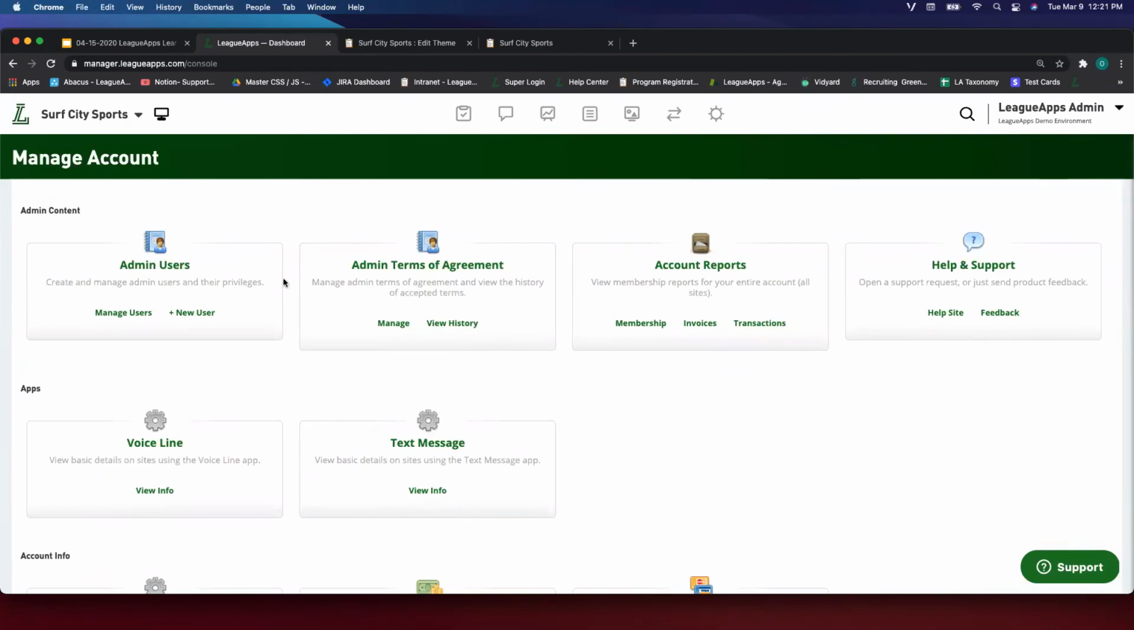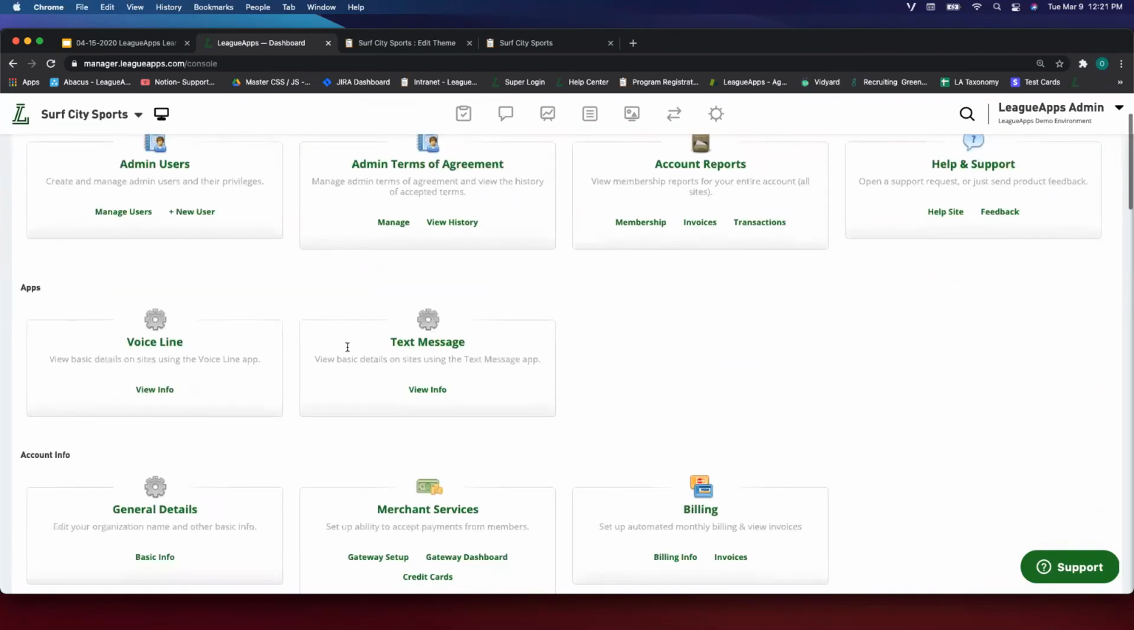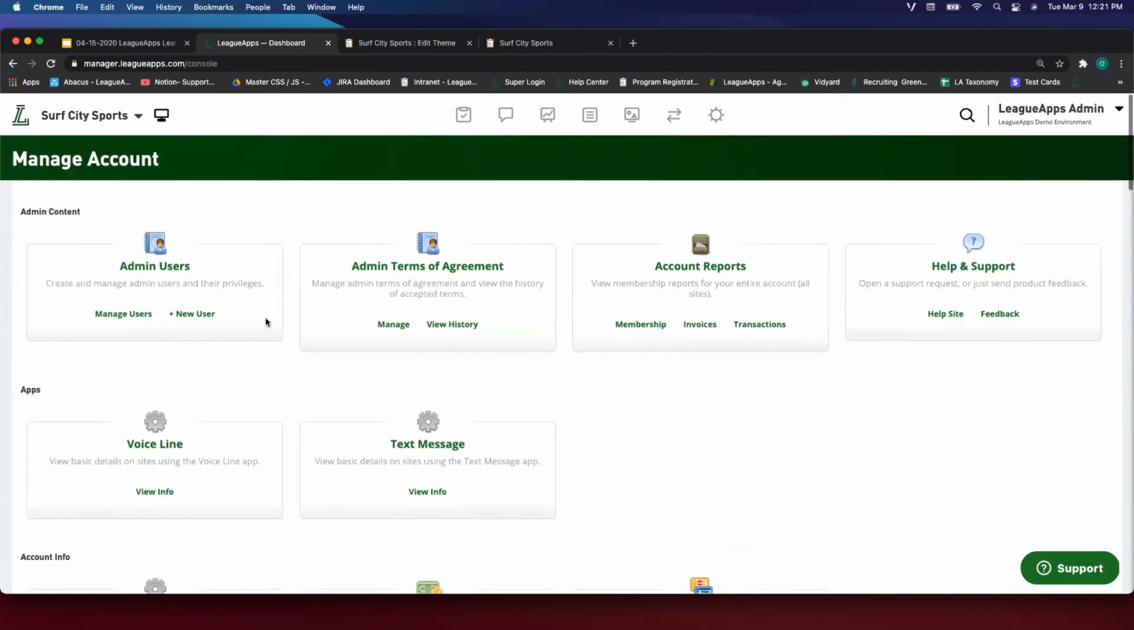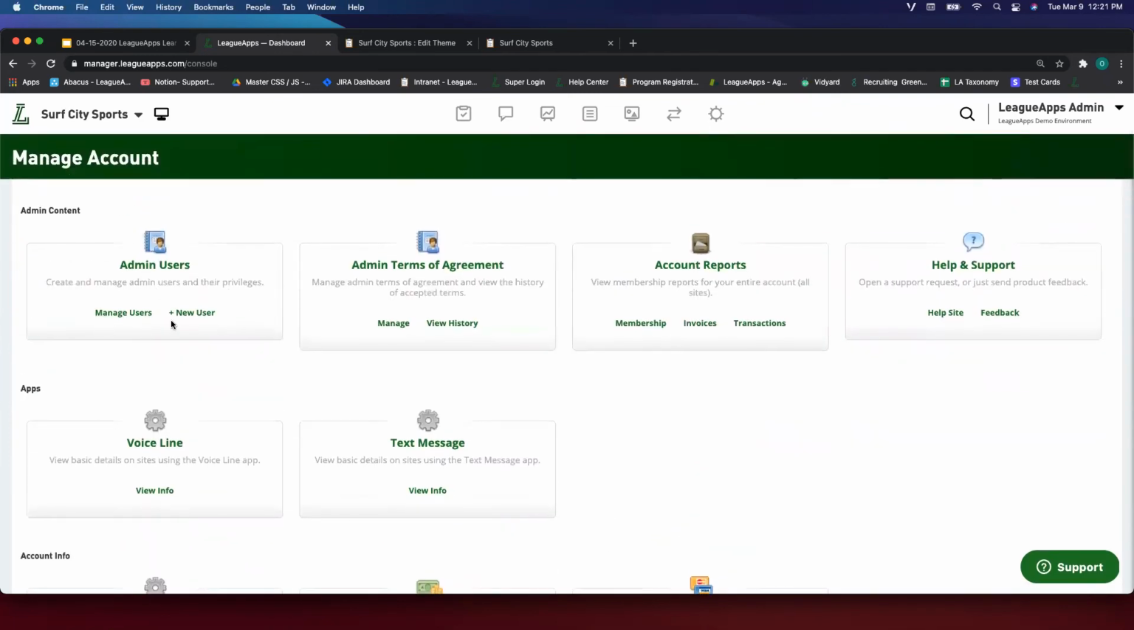But this is where the owner or the admin or the org account admin would be able to go to kind of make some edits on certain things. So here they'll be able to manage their admin users, any terms of agreements for the admins you'll be able to view here. Account reports. So account reports in this section, you'll be able to view all of the invoices and transactions across all of your sites versus just one site from this section.